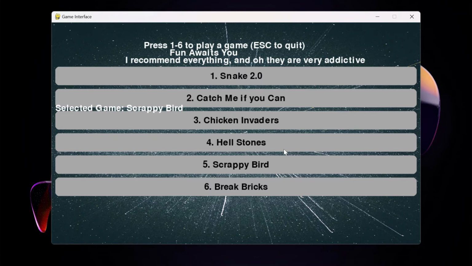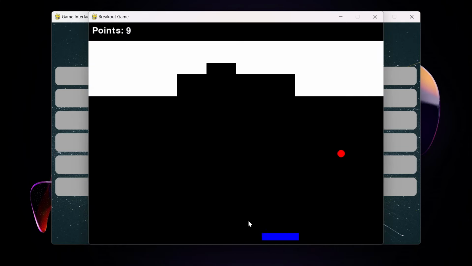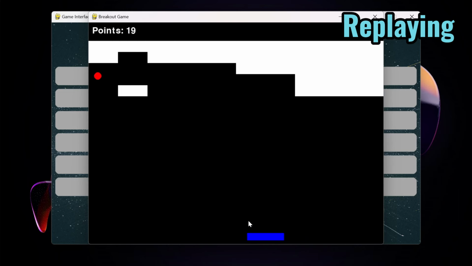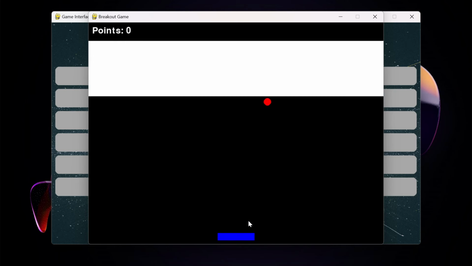Then we climax the 1,000 lines of code with Break Bricks. Though I lost several times, this can be easy. The trick is to stay in the middle. Wait, did you see that? Replay, please. Nice. But I was saying the trick is to stay in the middle of the screen after hitting the ball. Trust me, I wrote the code so I know.